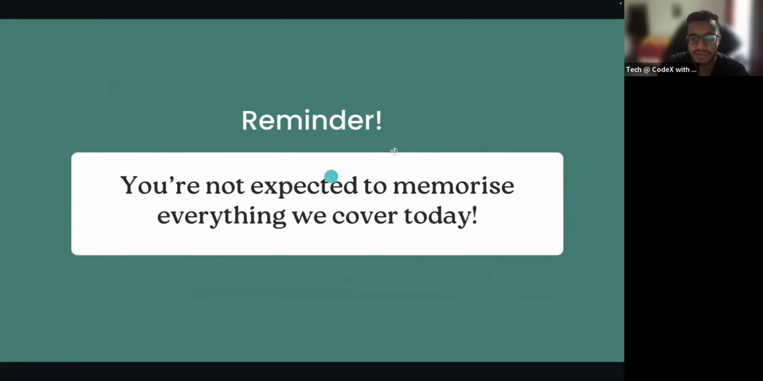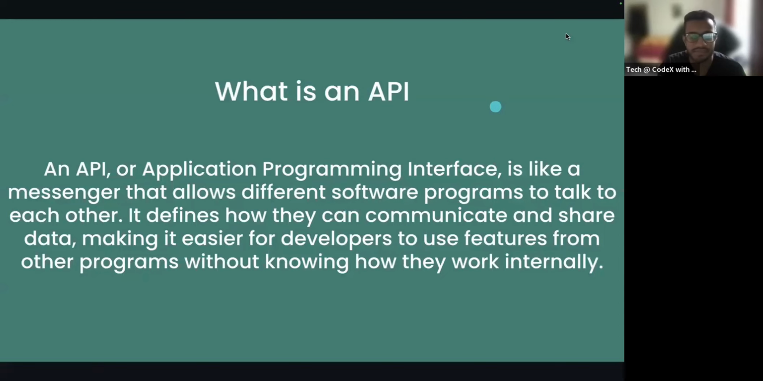Just a reminder, you're not expected to memorize everything we cover today. I will be going slightly faster, but obviously you've got the videos to go through, and we've got a session on Saturday that either myself or someone else will be there to lead and help you out, of course. And I'm more than happy to stay at the end of the session as well.